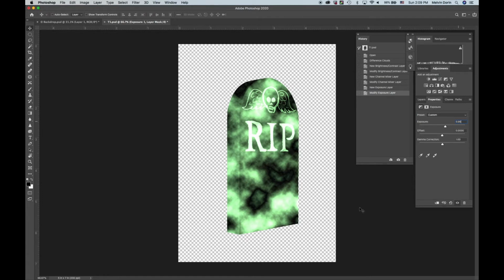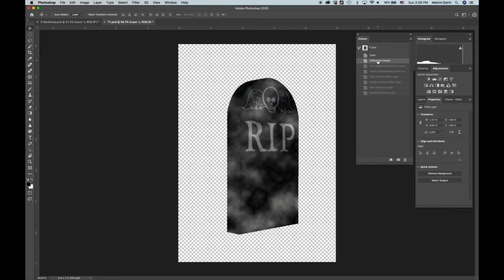Now we're going to go back and undo some of these steps. So I'm going to go back to Difference Clouds. That wipes everything out, but grays everything below Difference Clouds. So we can go back to those steps because we've still got them there. We haven't destroyed anything in the image. This is called non-destructive editing. Let's start from Difference Clouds and try something new.